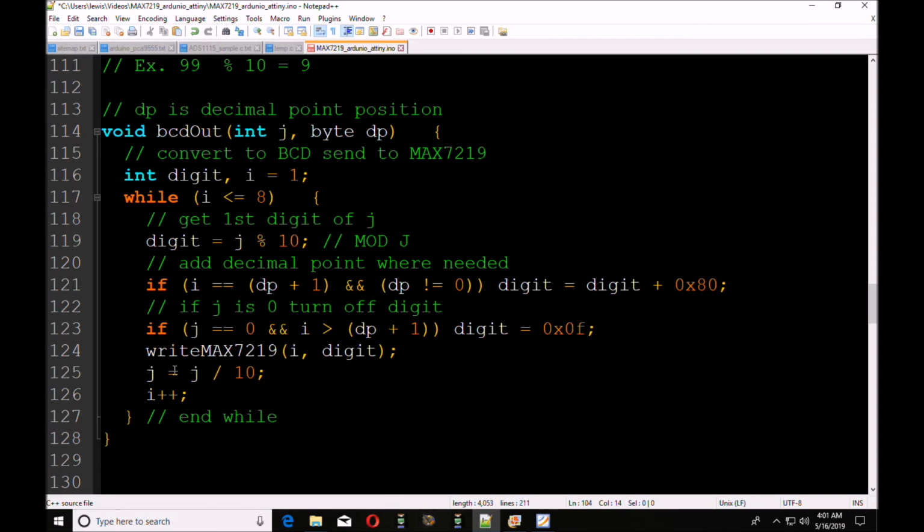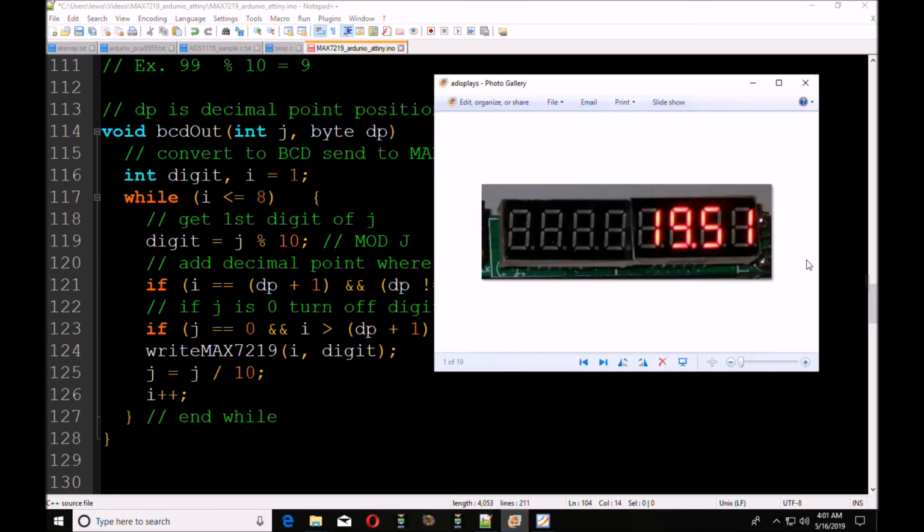Now I'm going to take j and divide by 10. I'm going to increment I, and then I'm going to loop back and do it again. And I'm going to do this 8 times. So if this works out right, I will have these two numbers here. Remember when I multiplied the original value by 100? That was these two values that were recovered on the right side of the decimal point.